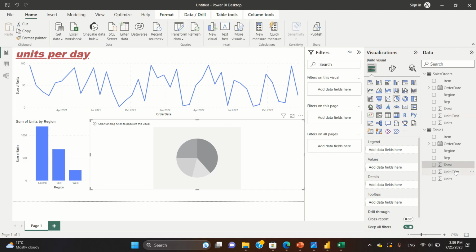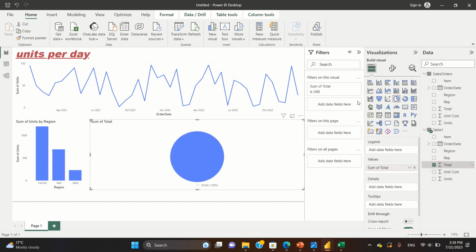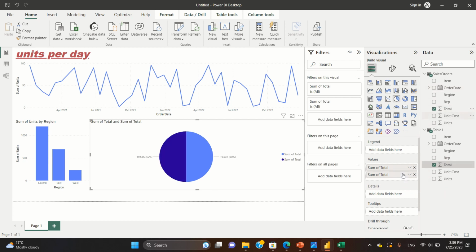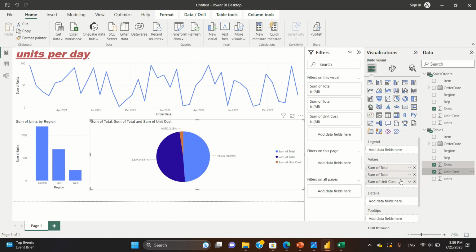So this is my total. I'm just gonna add that value here. So there's 19.3k, and then I'm gonna add another total. So like if you have two data fields, you can just show that. So now there's an exact half. Now the unit cost, and this one's unit cost.